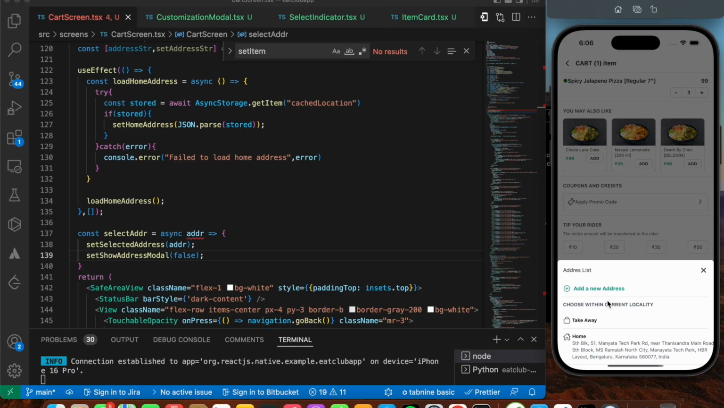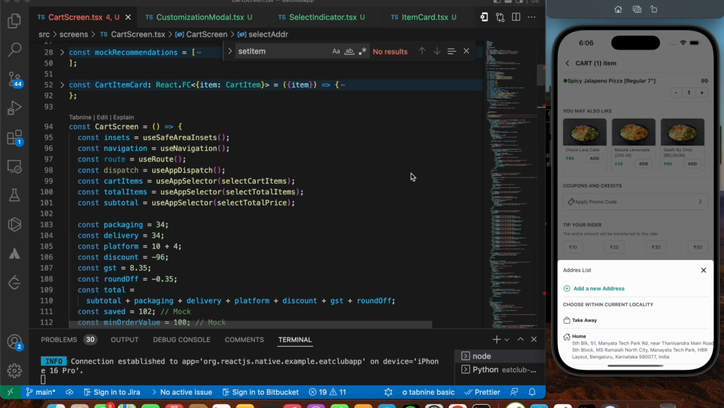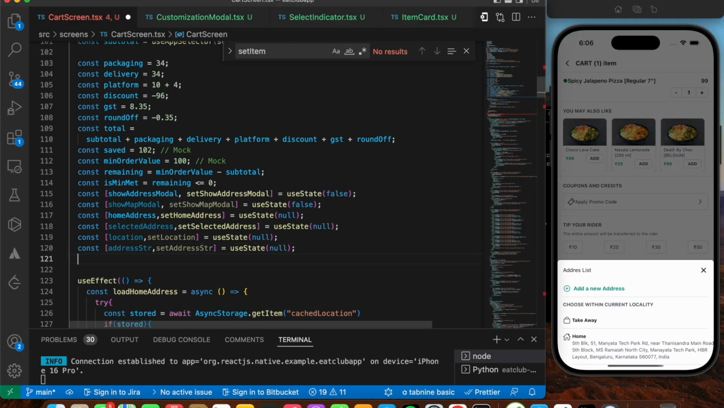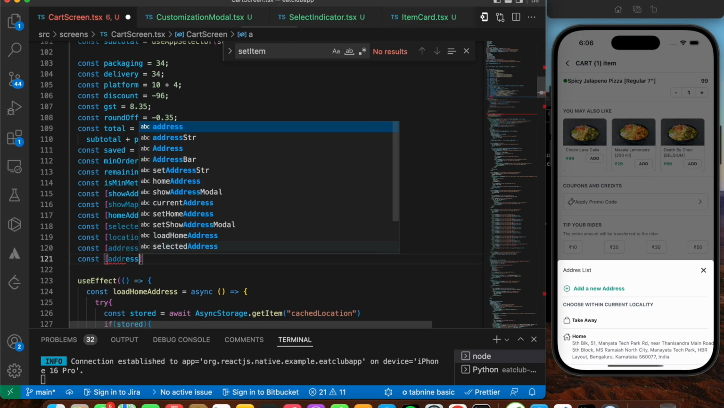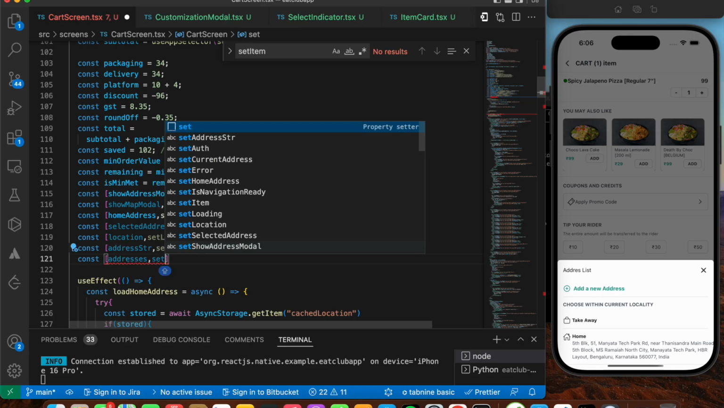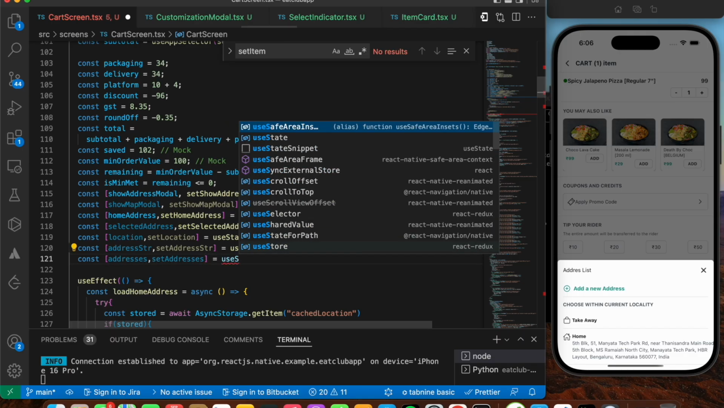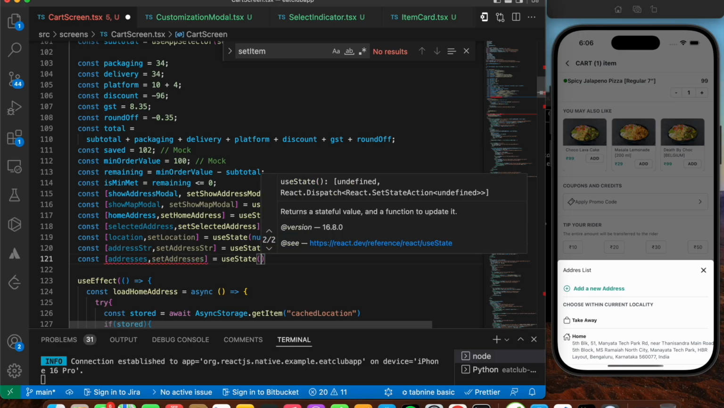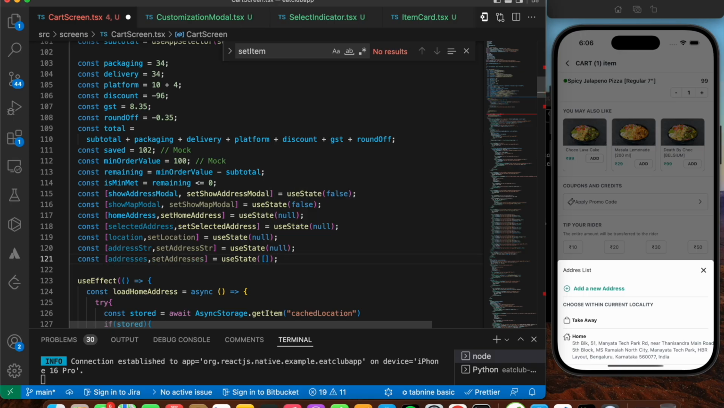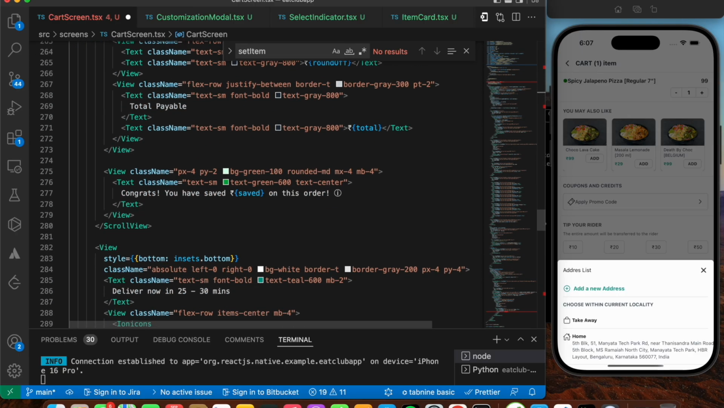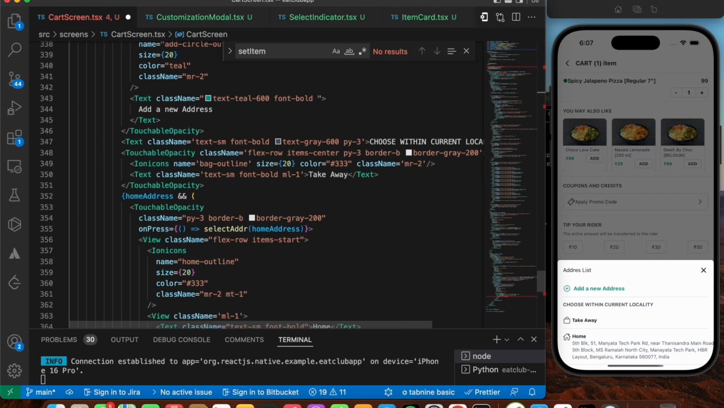So now let's look into the further design that is below your home address. Let me just verify if the addresses state is added, because even that is required for now. So here I'm going to say const addresses, setAddresses is going to be equal to useState. Here we can have n number of addresses, so it's going to be an empty array. Now let's come down, and the next step is to check if addresses.length is equal to 0, then do not show any address, else show all of the addresses that the user has added.